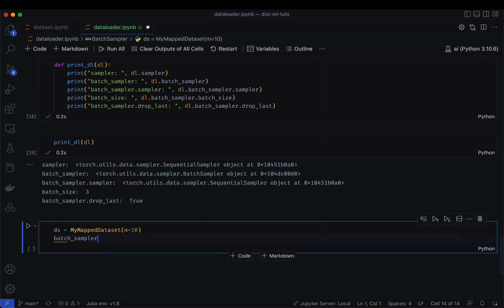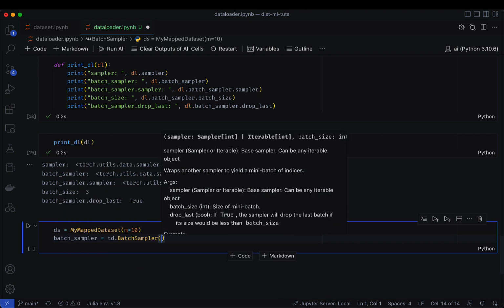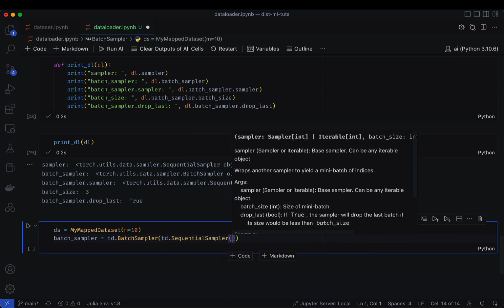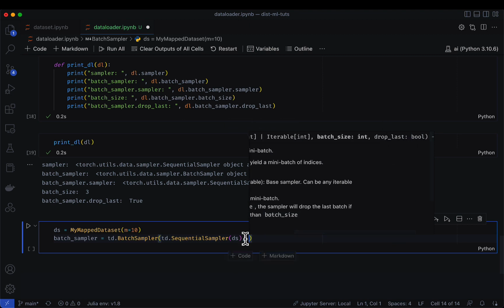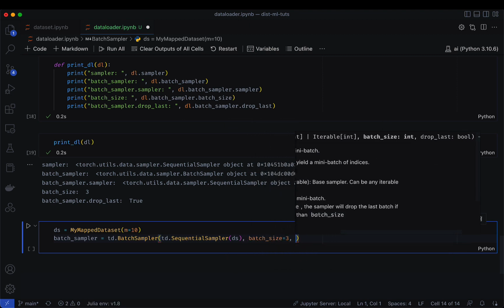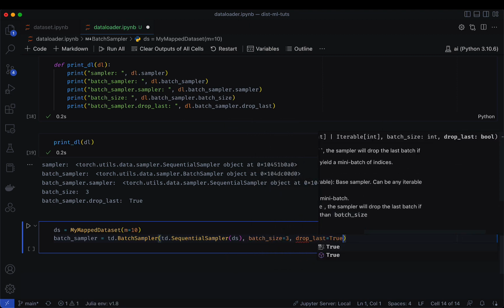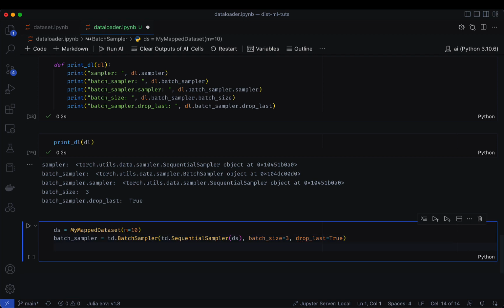We can create the batch sampler ourselves. So let's try doing that. And we can see that the first parameter is a sampler. So let's give it a sequential sampler. The second parameter is the batch size. So let's specify that. And finally, the last parameter is drop last, and we'll set it to true.